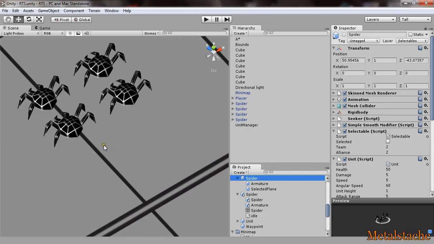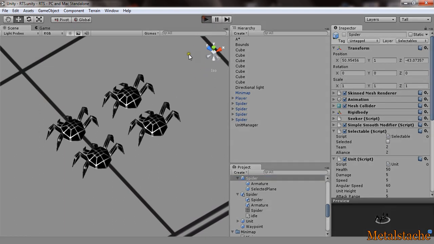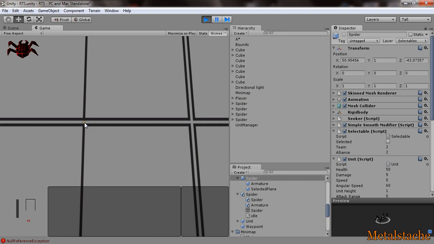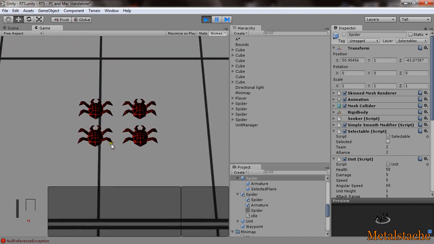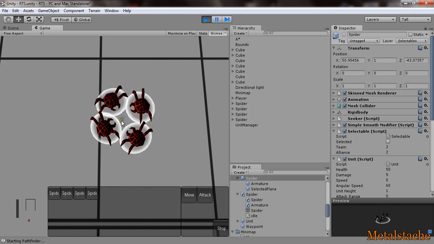Let me show you what it looks like. It's just a simple idle animation where they're kind of moving up and down. I don't have a moving one, and I also changed their speed for some reason. I think I was testing how slow I could get a unit to move properly.